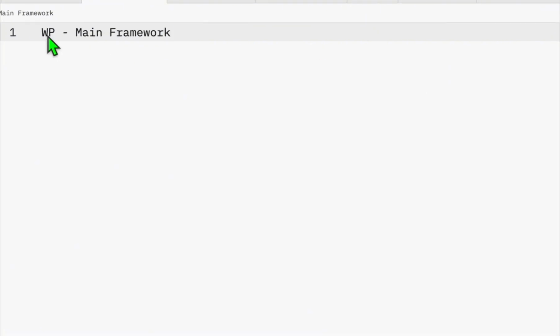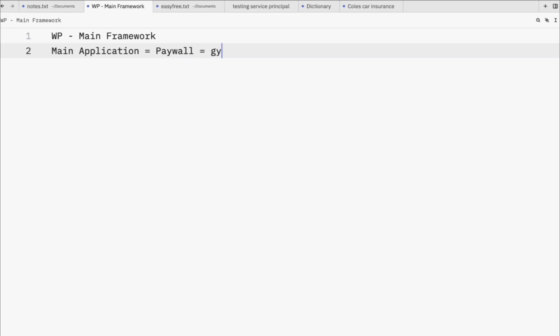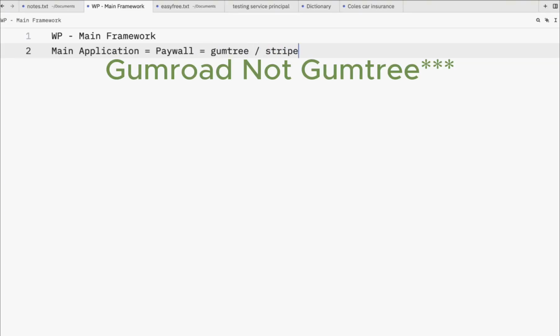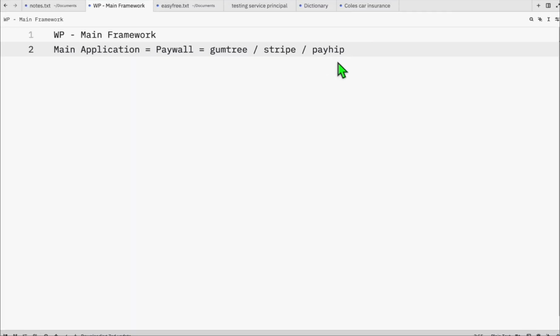So WordPress will be our main framework. I know this is a CMS, but we're gonna make this our framework because it's easy to manage and we can create contents. So our main application will have a paywall. We will use Gumroad or Stripe. Stripe can be easily implemented, but a lot of countries are not supporting Stripe, but Gumroad can be another alternative, or we can have a Payhip. So this payment wall, we can use to create the app, and then the marketing strategy.